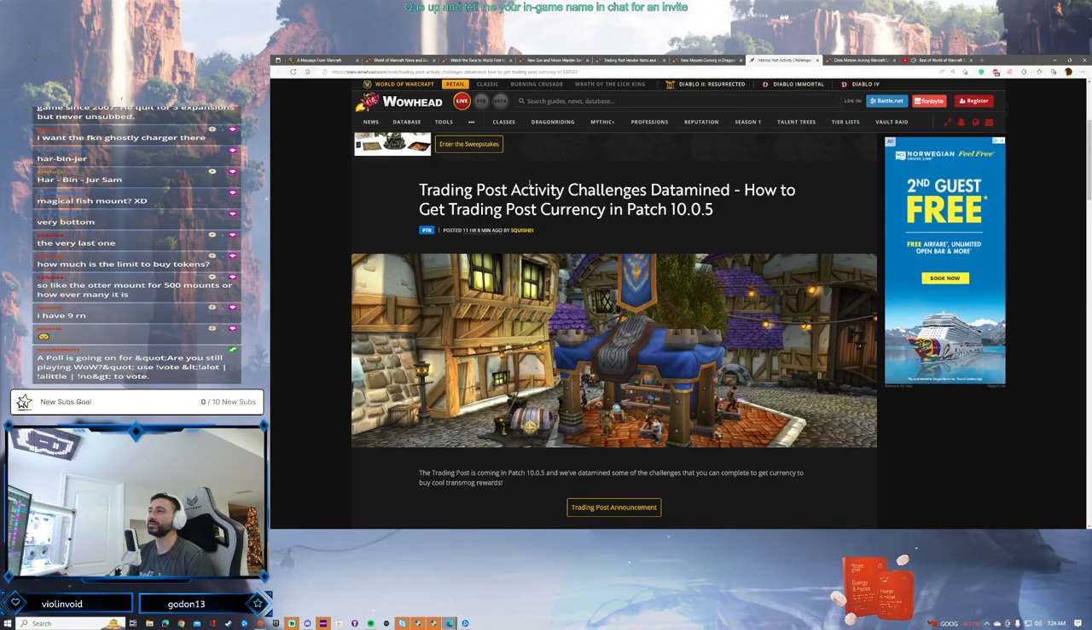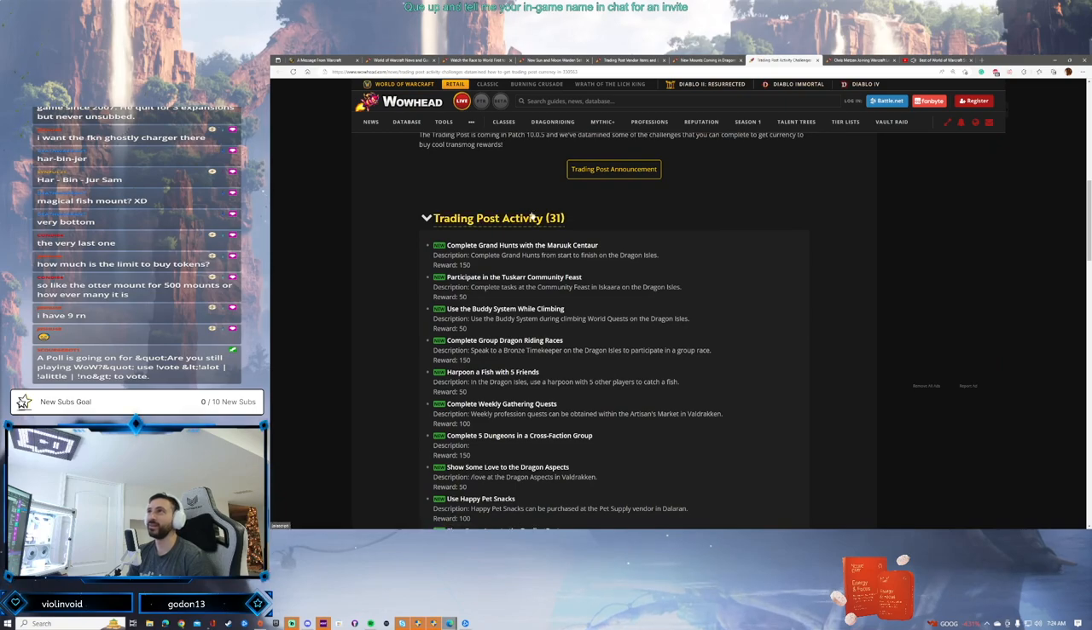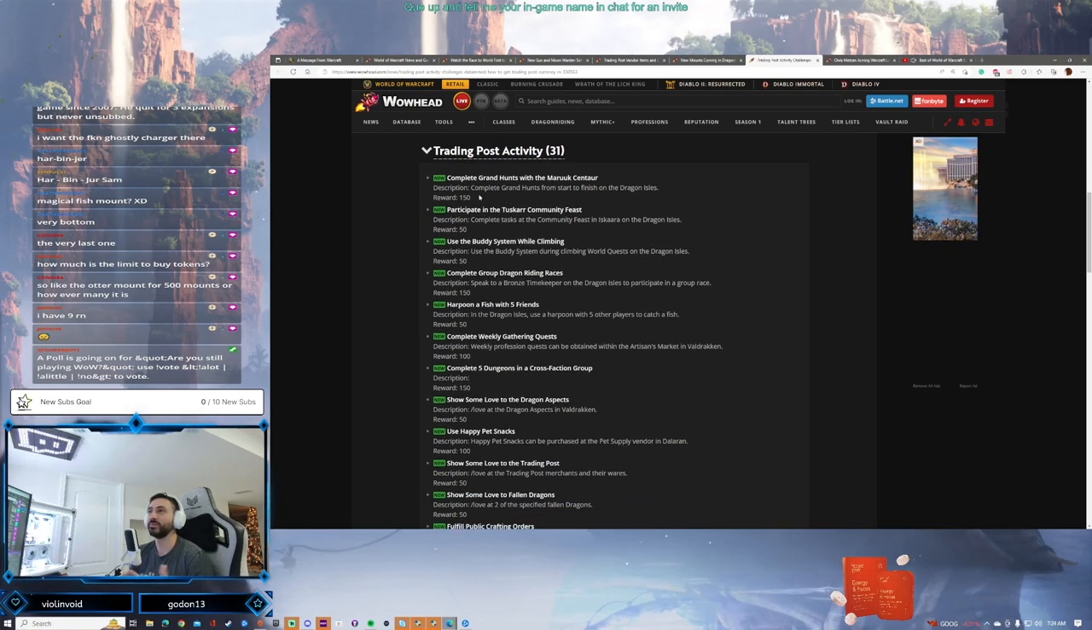Okay, yeah. So, again, the trading post, you get 500 for logging in, and then you get 500 more by doing activities. Look at the kind of activities. Stuff that you already do, some of it. Complete the Grand Hunts, 150 reward. Participate in the community feast, 50 reward. Use the buddy system while climbing. Look at this. Use the buddy system during a climb in a world quest, 50.